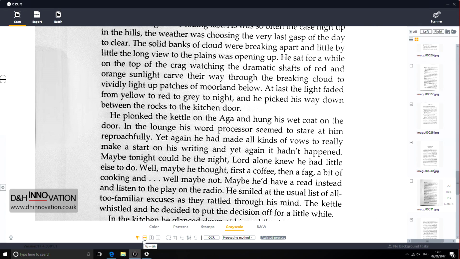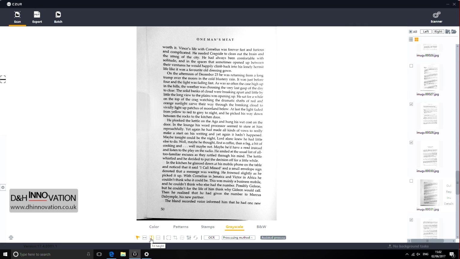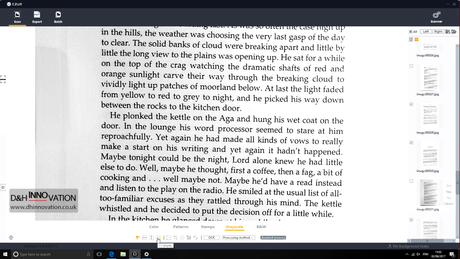This is the adaptive width display button. It will set the image to fully occupy the preview window horizontally. This is the adaptive height display button, which will set the image to fully occupy the preview window vertically. This 1x1 display button will display the selected image in full size.